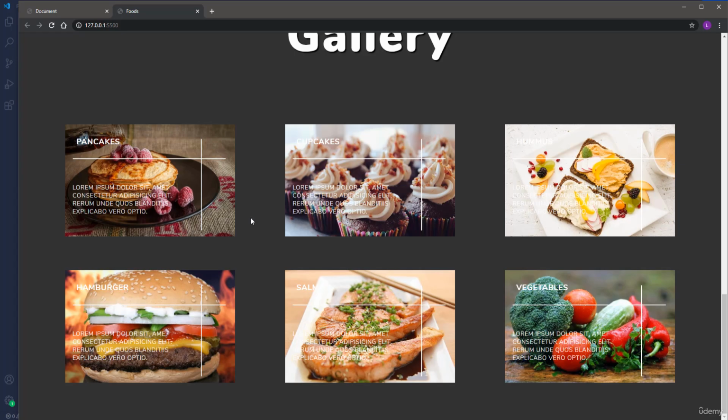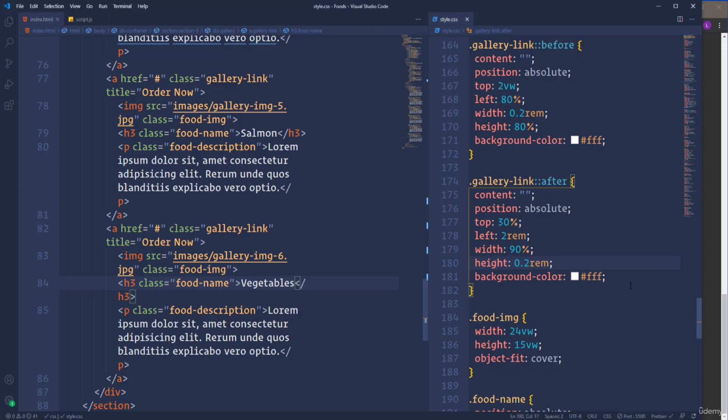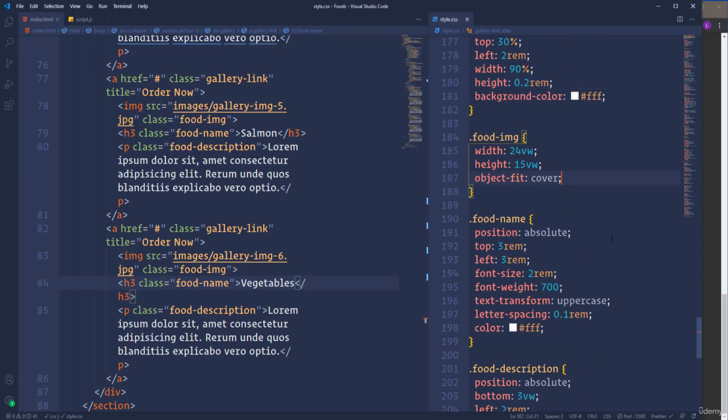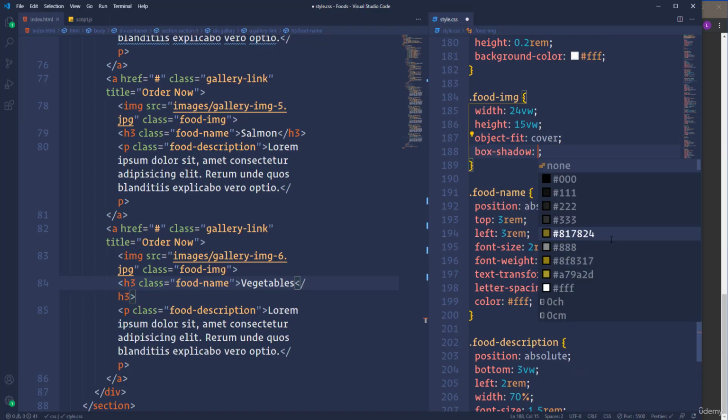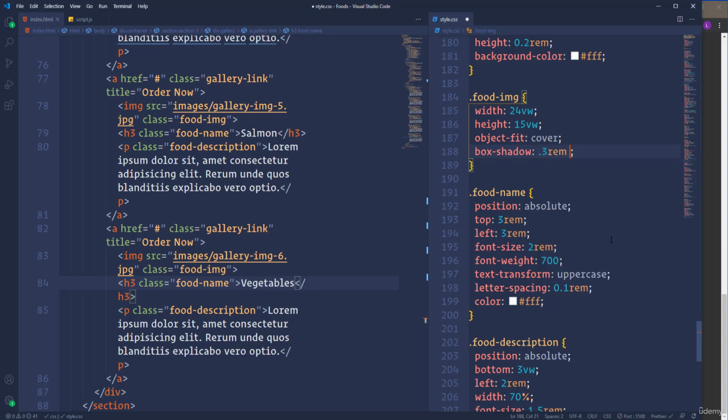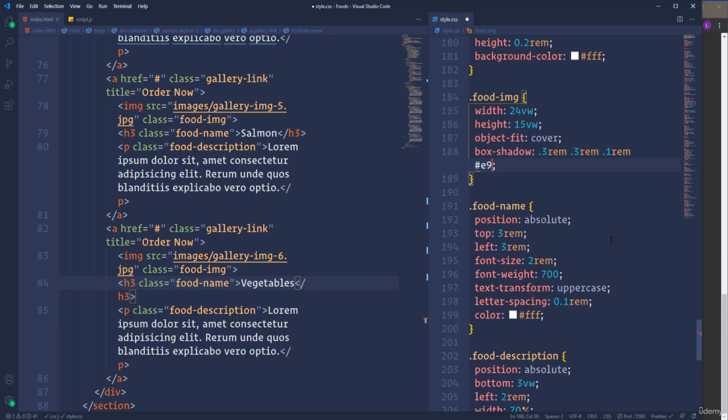The only thing that I'm going to do before we create a hover effect is to create a multi-level shadow effect. In order to do that, we just need to use box shadow property with multiple values like so. So I'm going to create the first shadow. Let's insert here 0.3 rem, 0.3 rem, then 0.1 rem, and the color E92929.